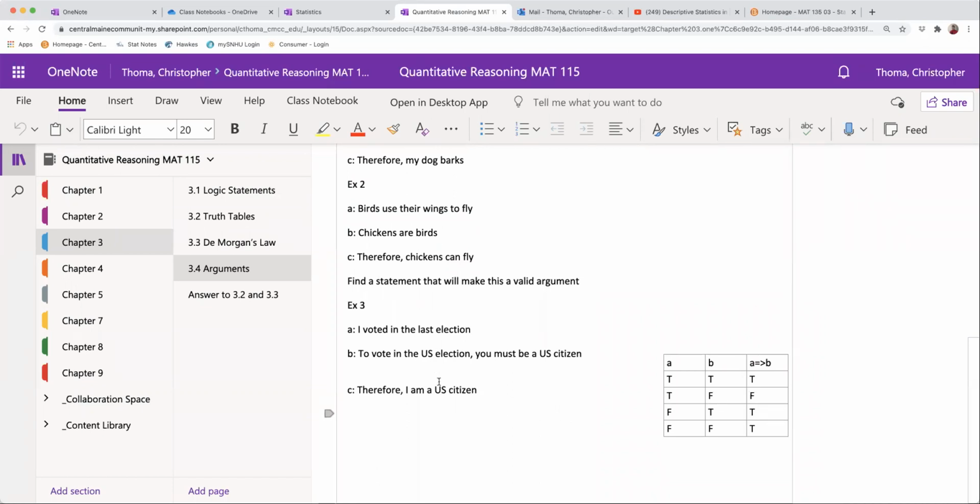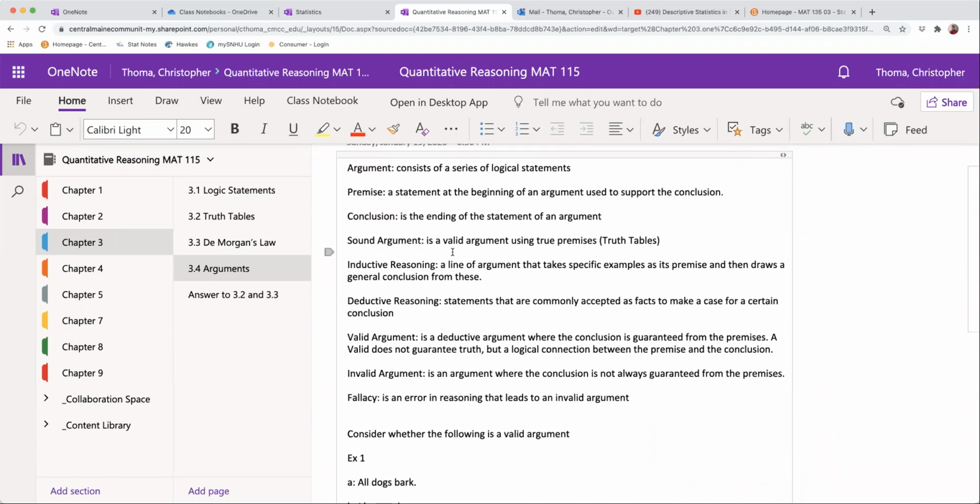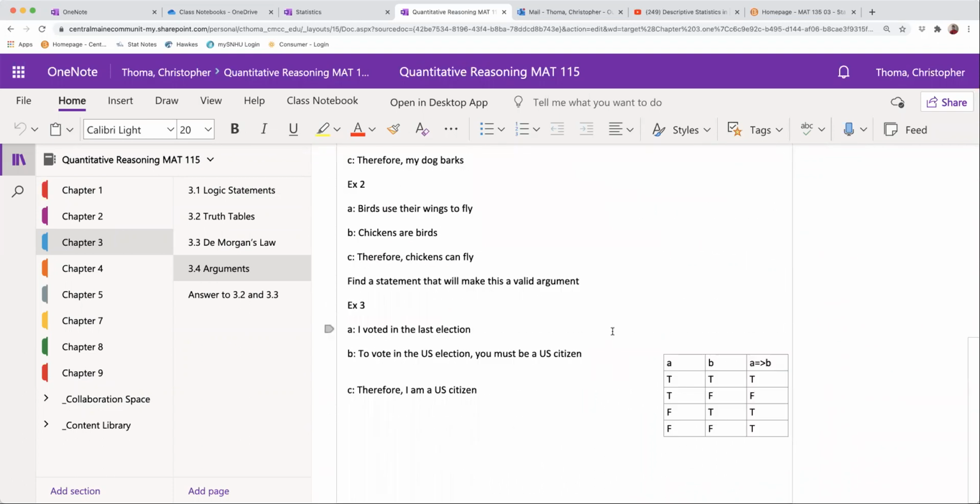And so, like it said, to prove something is a sound argument, our truth table must be able to be completed, right? So I create my small truth table. Statement A, statement B, and then C: I'm a US citizen, so an if-then statement. So A is true, I voted in the last election. To vote in an election, you must be a US citizen, right? So that is true. Therefore, I'm a US citizen. So if both A and B are true, then C is true, so that's good.